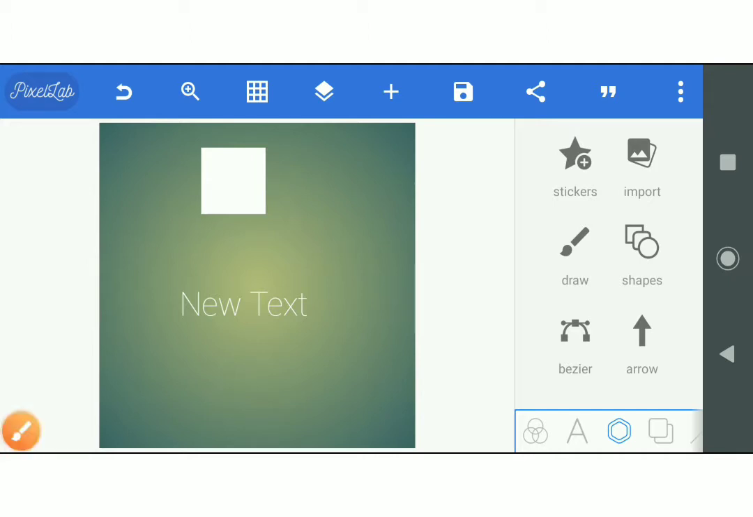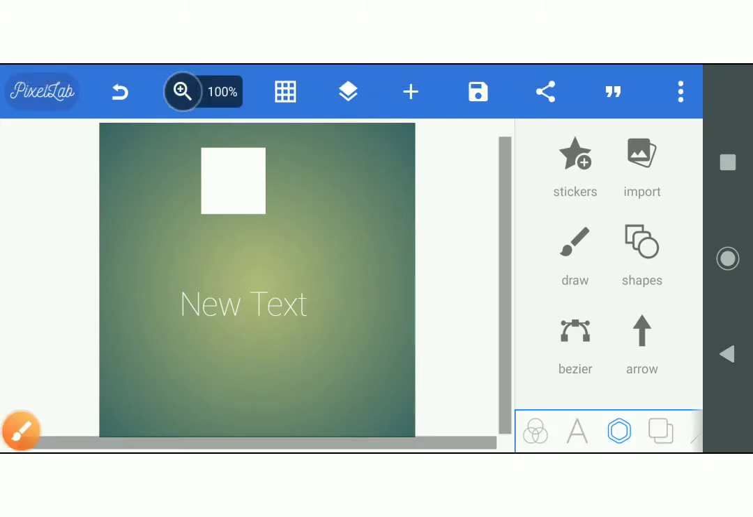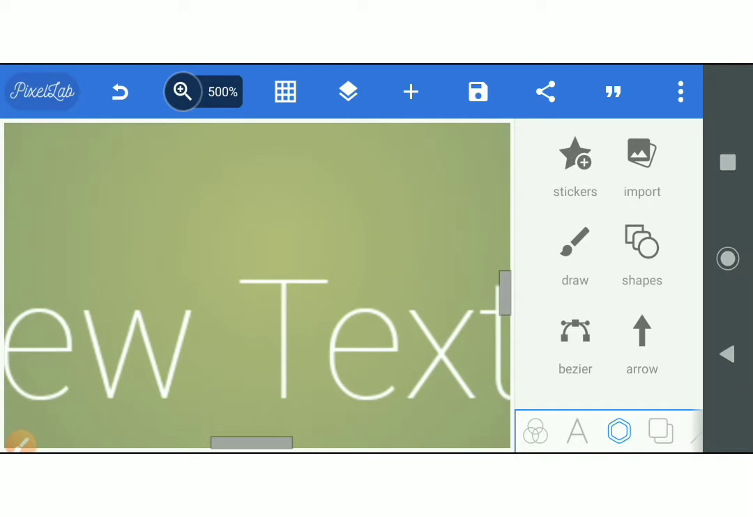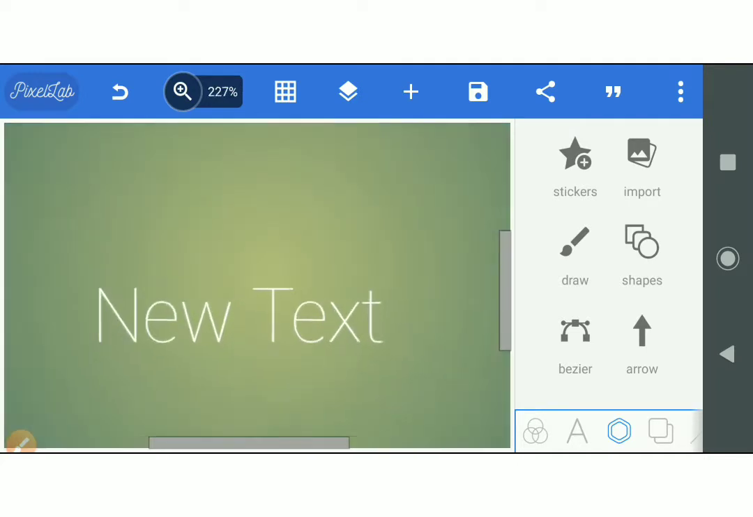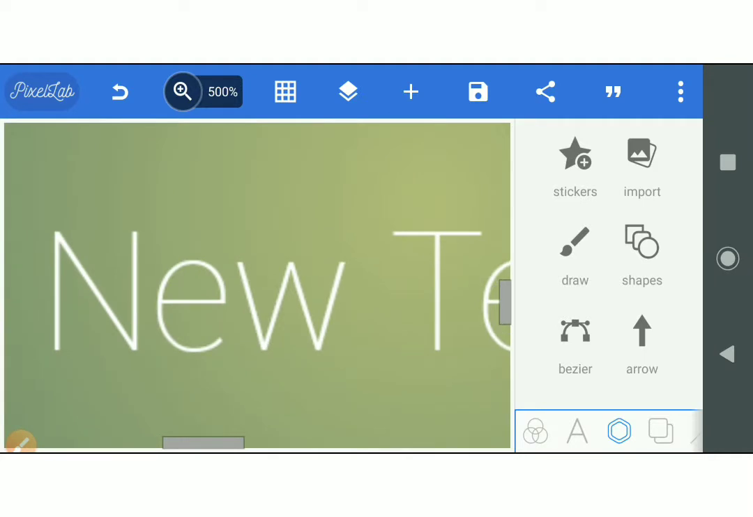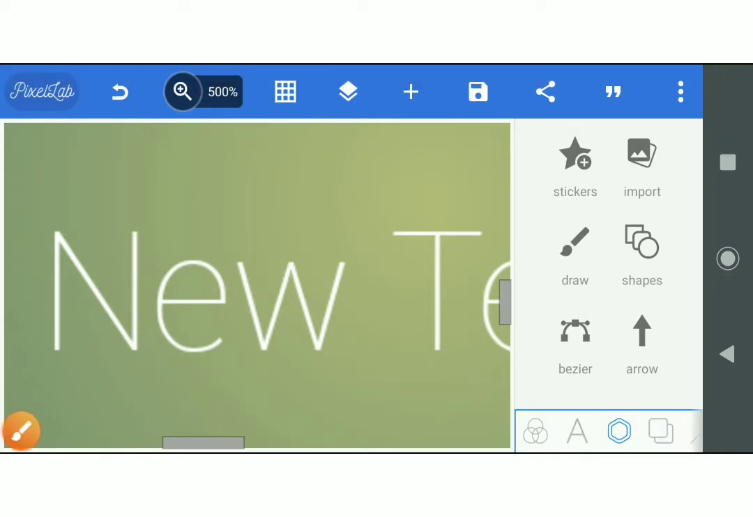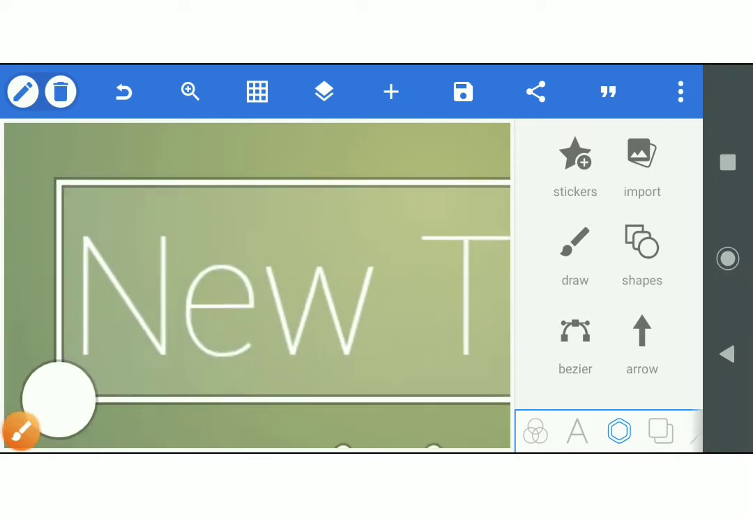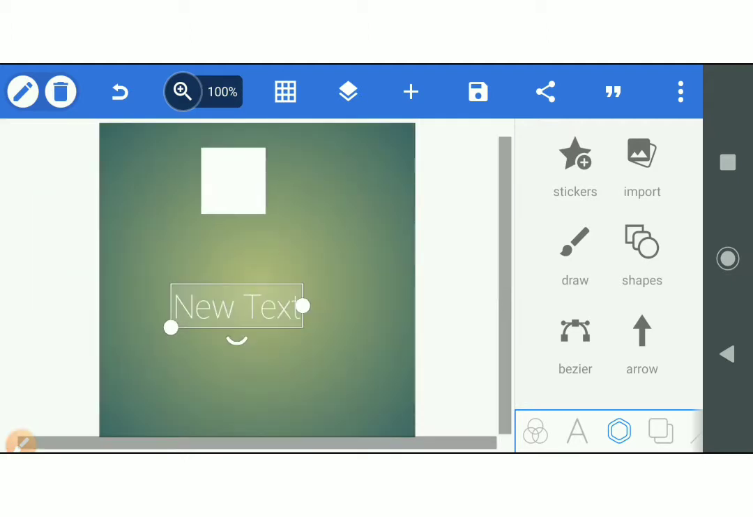Then we move on to the next, which is the zoom button. When you click on it, it allows you to zoom to your work. So 500% is the limit. Right, so once you are zooming, you cannot select anything on it. When you want to select something, you click on the icon, not where the number is written. You click here, this icon. So when I click on it, now I can edit it. Now if I click on the number, it takes me back to 100%.